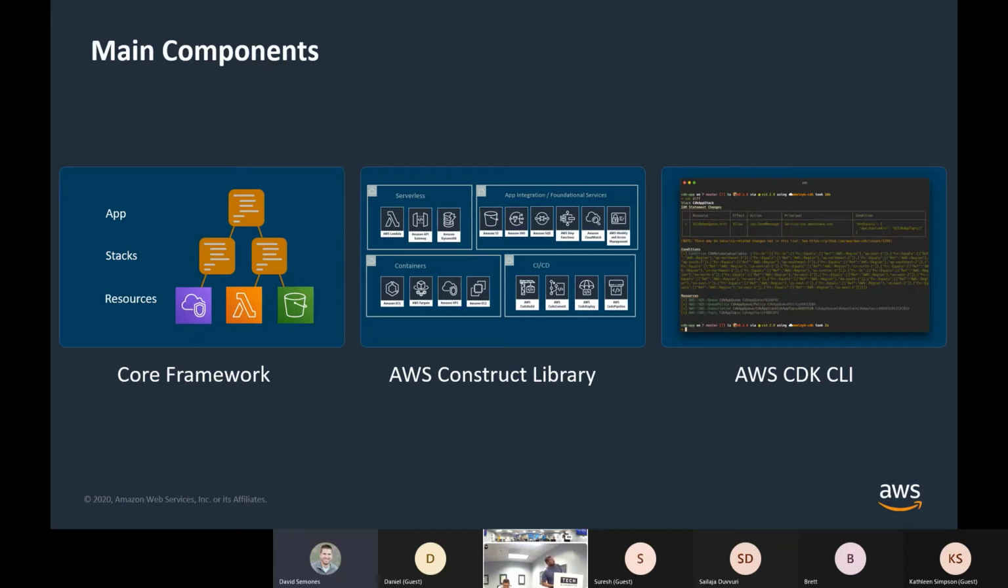I can list them off. And then finally, there's the CLI. It's the thing that runs on your machine that helps you interact with both the construct library and the core framework. And I'll walk through an example of this.